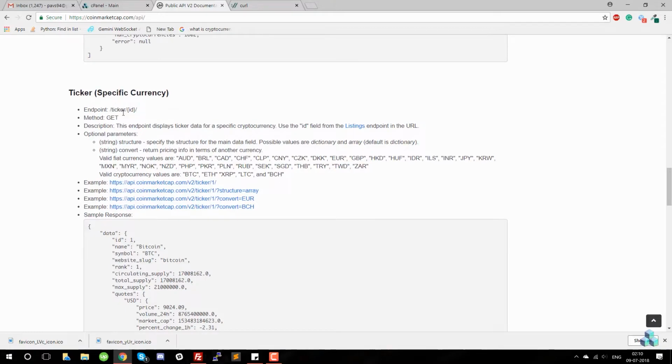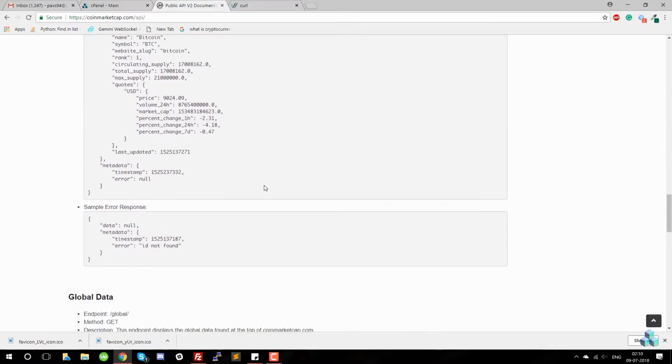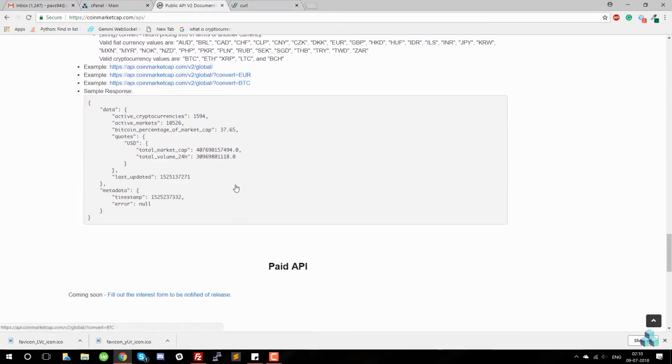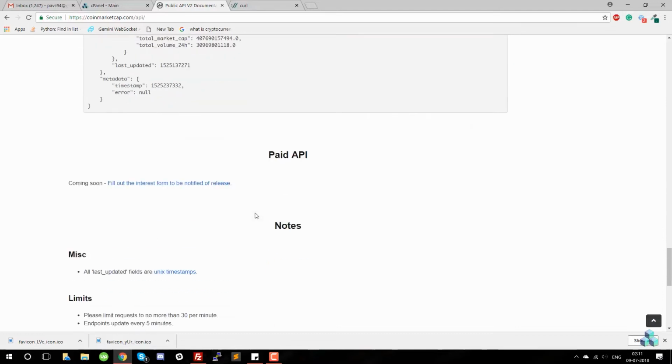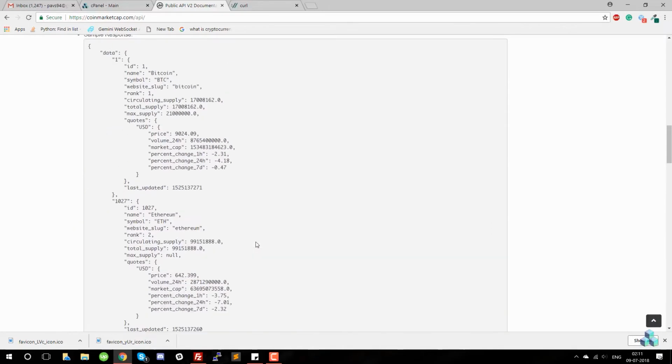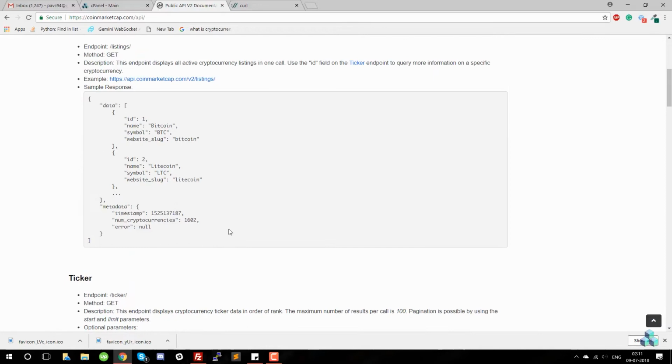If you want to search for a specific currency, you can get that as well. All the global data, like how many cryptocurrencies are there, what is the active market cap, the total market cap, how much is the Bitcoin market cap, the percentage of market cap that is captured by Bitcoin. All right, so that's the whole idea of the API. Let's just click on a few of those links and see what it's all about.